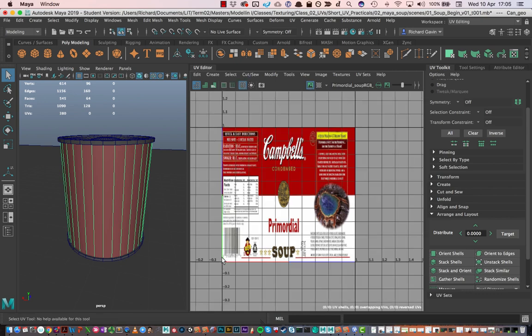Now UVs are measured from 0 to 1. So this is called a 0 to 1 UV space and you can go 0 to 1 here and 0 to 1 here. And our texture is fitting inside that. Okay, now you can see that it's not showing on the can and that's actually because I deleted the UVs off of the can. So there's no UVs in here at the moment.